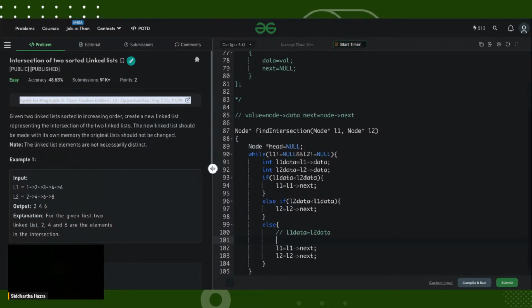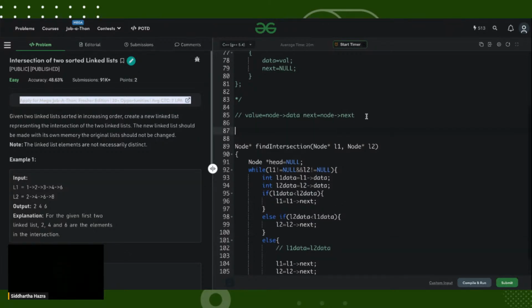Now let me just explain you this also. What is this all about? Initially we have a blank linked list. This is blank. So first we need to create a node, and then after the creation, this node's next I can simply assign.